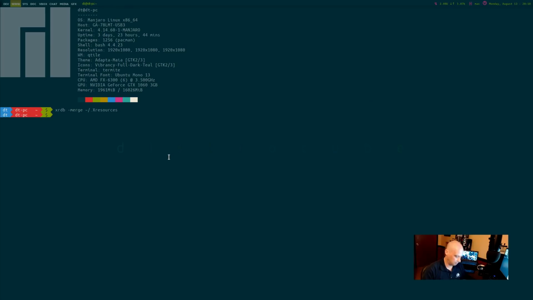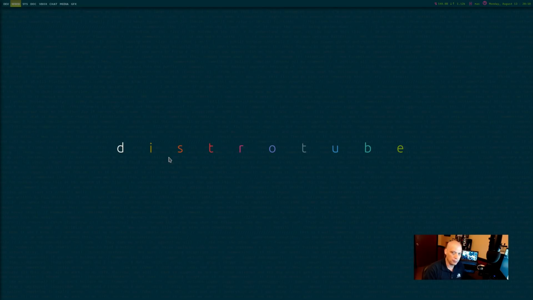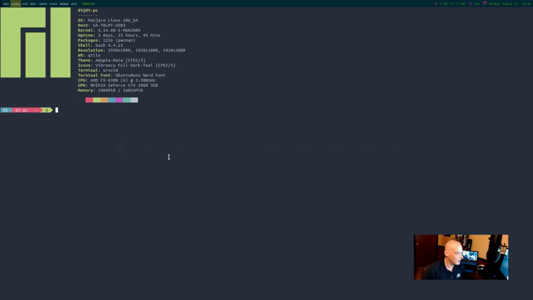Run that command. Now close your terminal, and now when you open up any terminal emulator that uses the X resources file for its color scheme and configuration, things like URXVT, Xterm, those sorts of terminals, now they should respect the X resources config file and give me the color scheme that I'm after. And it does. And yeah, already I'm really glad I chose that color scheme.